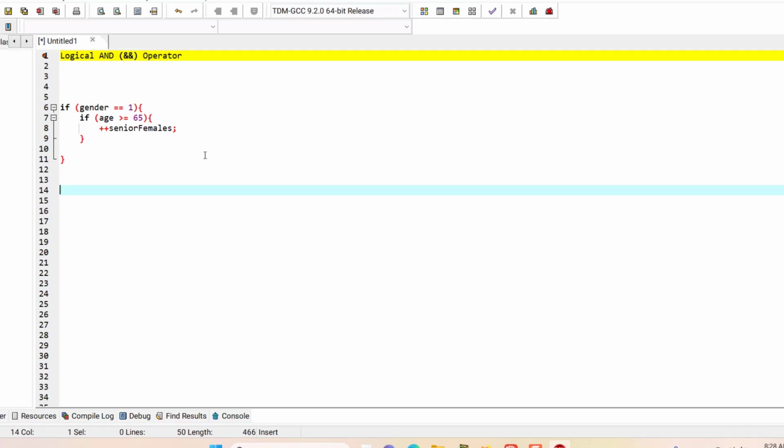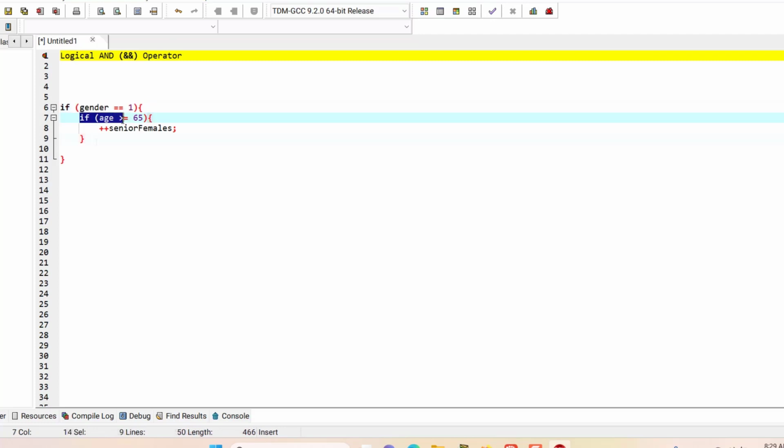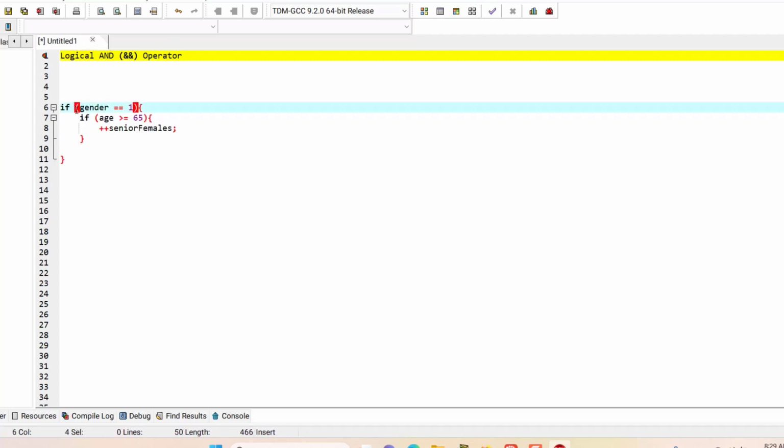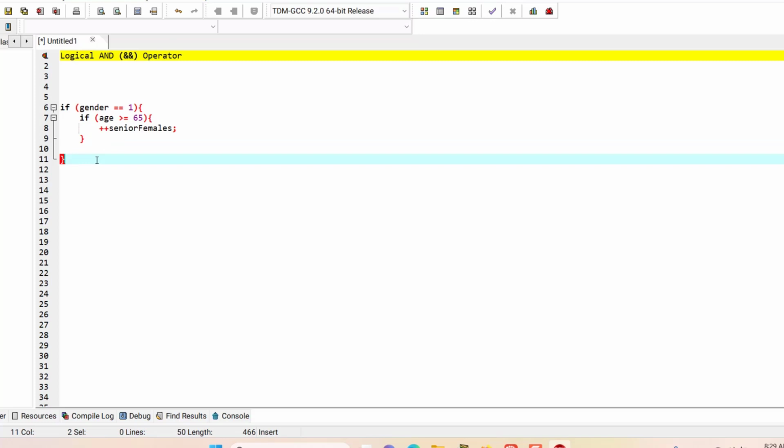So in here we have an example. If we wanted to identify the gender and also the age of some people, then we would have to create two if statements, one for gender and one for age, and nest one if inside of another to make these two conditions work together. So if gender is equal to 1 and if age is greater than or equal to 65, then add to the number of senior females. Now instead of this complication, we have a simple way to do this.